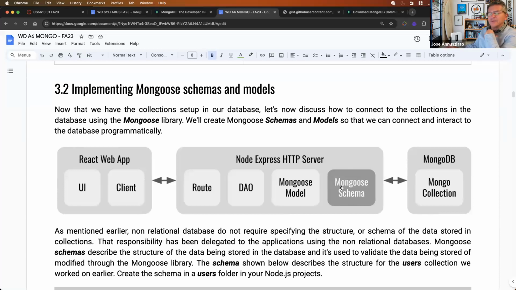Once we have the schema, we're going to provide a model. We implement it, and we'll get there in a minute. So first, let's focus on that. Let's create a schema, right?